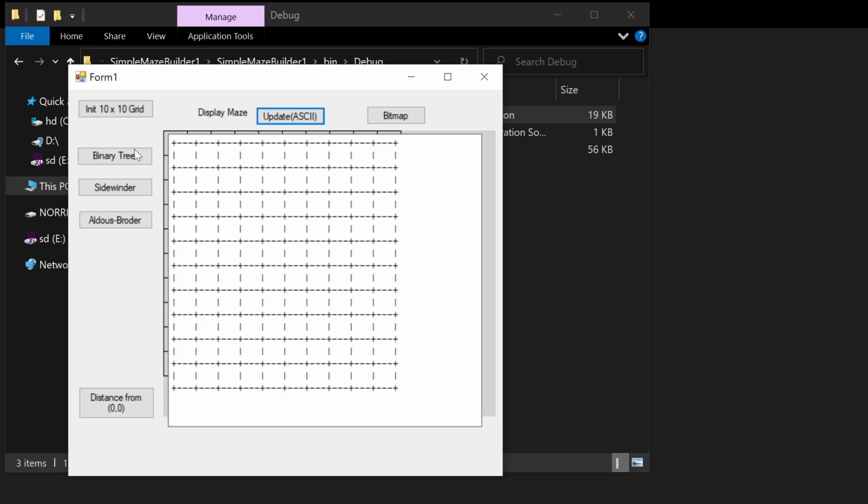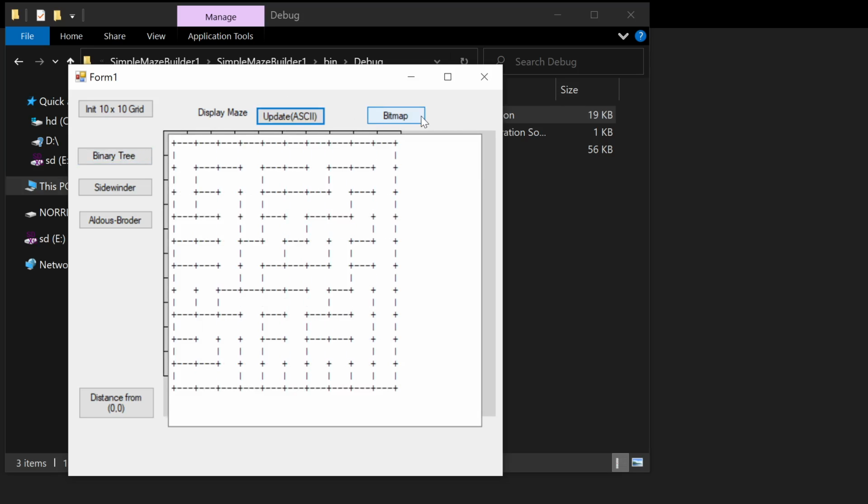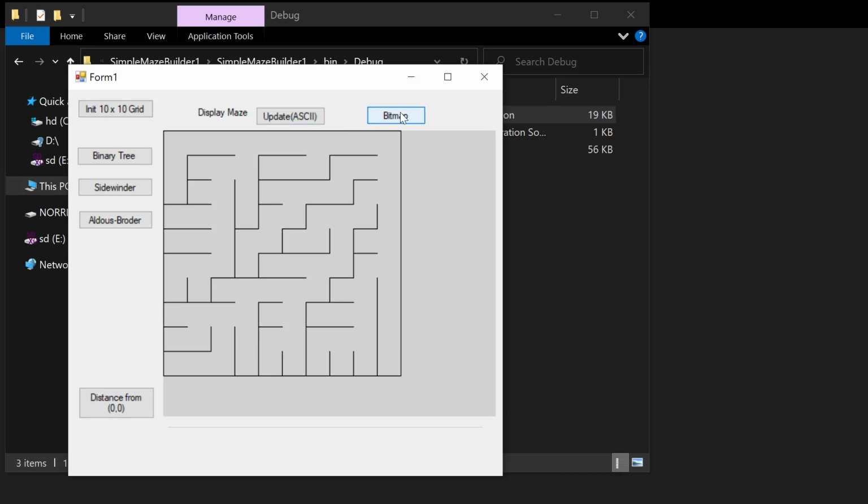So here's my grid. So let's do a binary tree. Now I draw the binary tree, and now I have to update. And there we go. And you see when you switch rendering, it just pops one on top of the other, so you can go with either one.